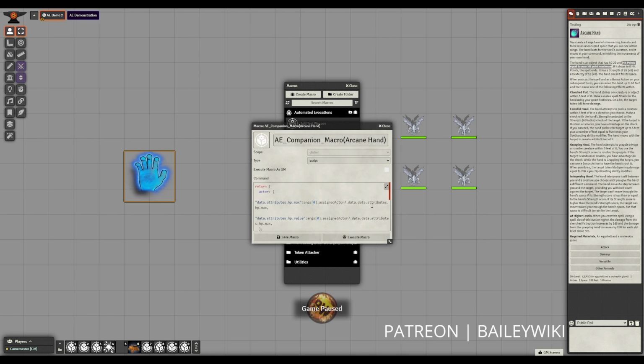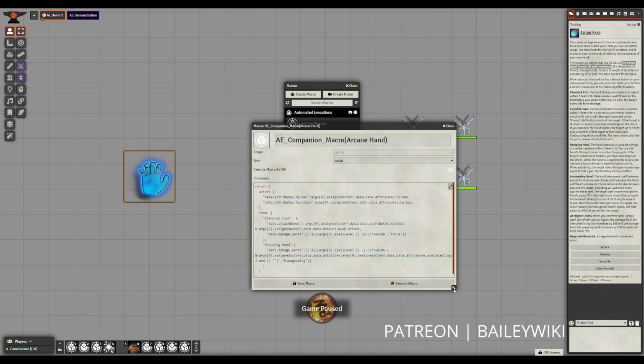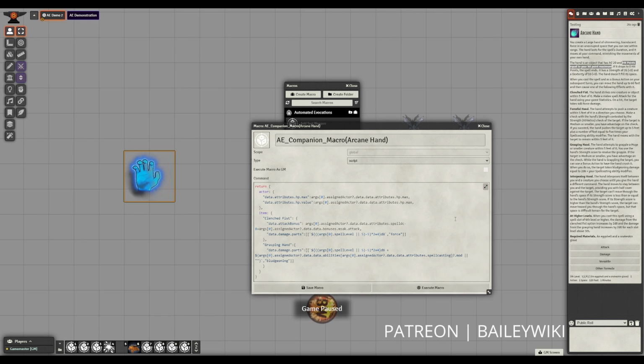This is powered by the AE companion macro, Arcane Hand, and you'll notice the syntax highlighting, which is a part of the Advanced Macros module, and also what makes this possible. Here, Automated Evocations is able to return the data for the casting creature as well as the summoned creature. Each of these blocks is updating a certain part of the actor. The first block is updating the attributes for the HP max and current HP value. The assigned actor argument there is calling whoever is doing the summoning. If there is not a summoner, then assigned actor won't actually be called, and the hand won't have any updates.